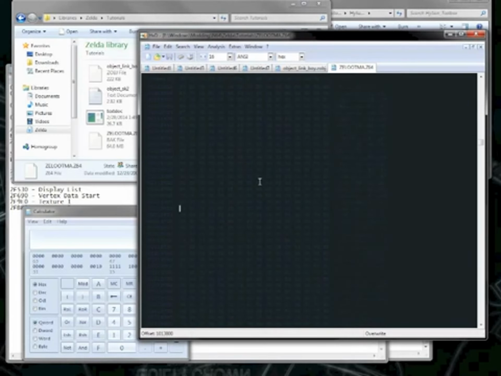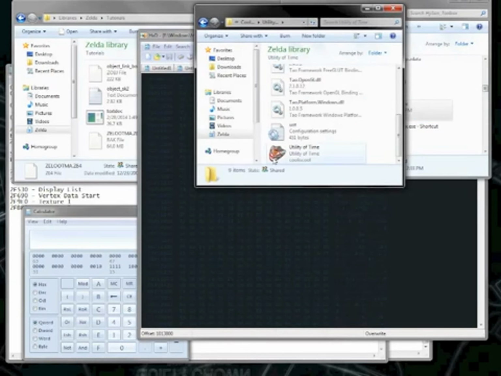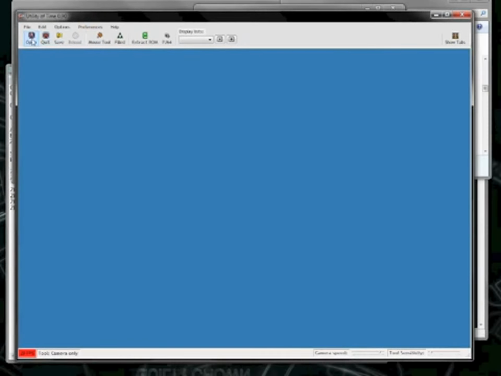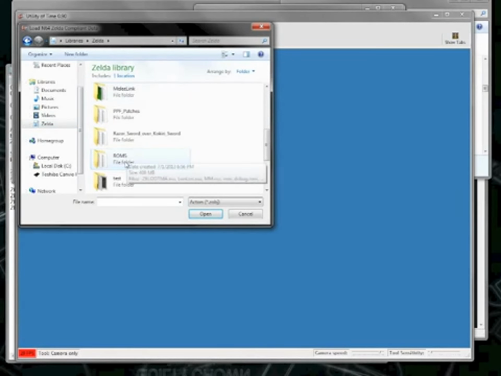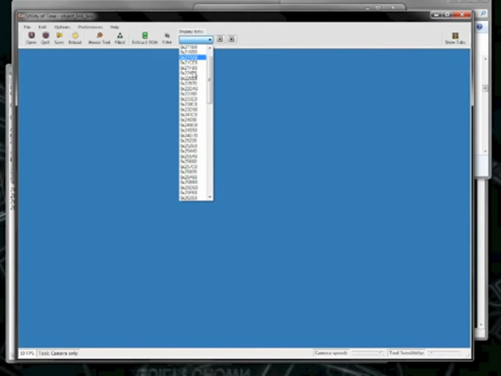Then you should, after you test it in Project 64, Nemu, or whatever emulator you're using, he should be using the Stalfos sword instead of the Master Sword. Also, one last thing to check to make sure you did it right, you can open this object file in Utility of Time. DE commands are not emulated in Hylian Toolbox or Utility of Time, but you can still find where you ported your display list.